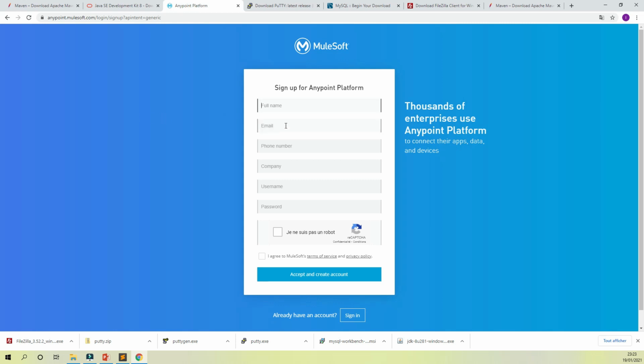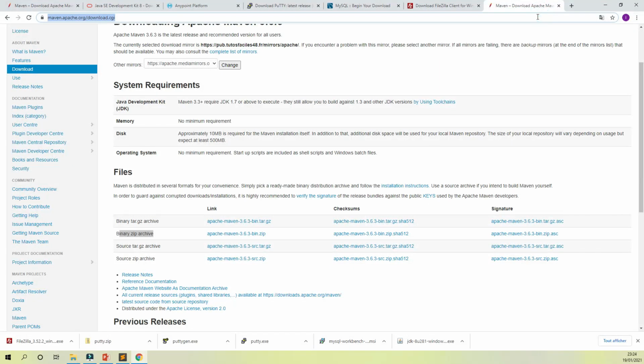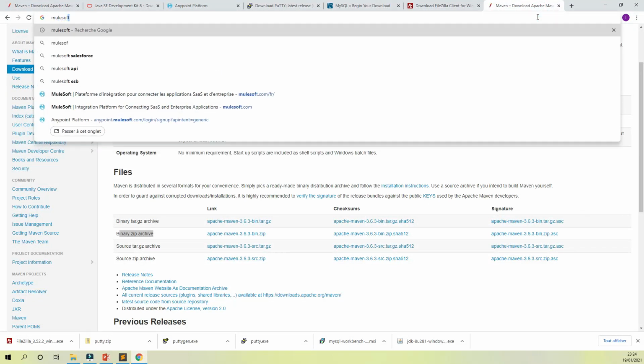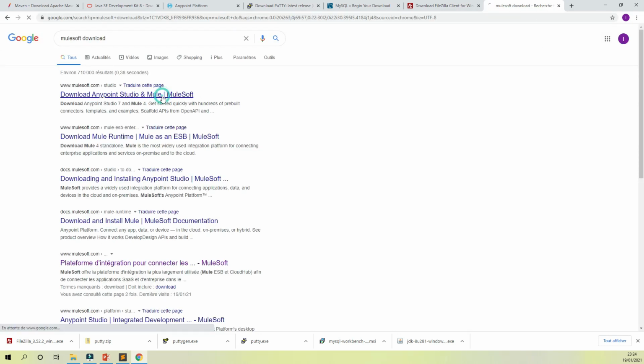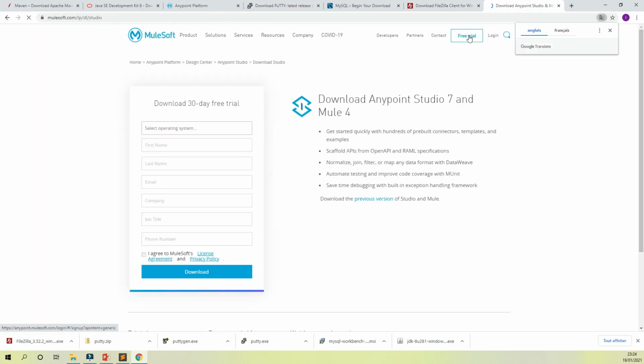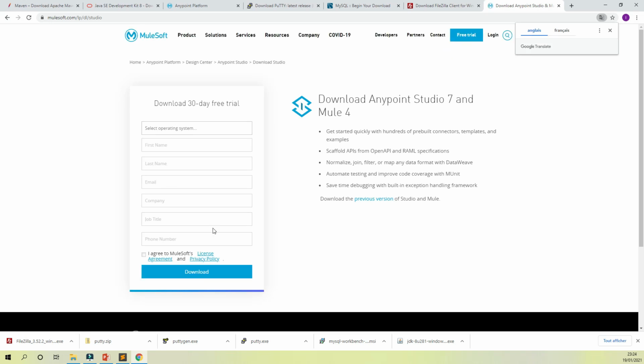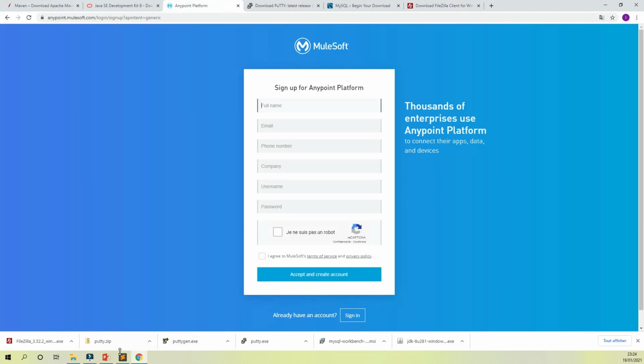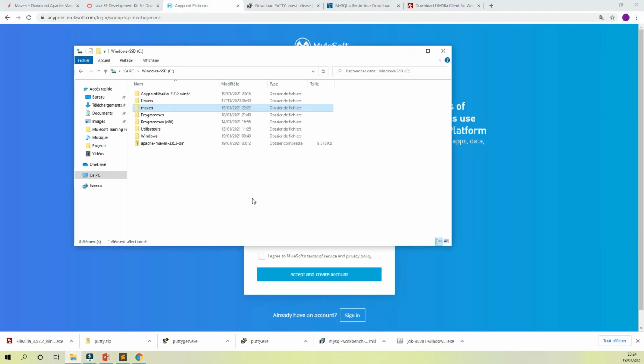To download the Anypoint platform, you search for Mulesoft download. The first one should take you to the Mulesoft Studio. When you click on it, you click on the free trial, fill this form, and download your Anypoint Studio easily. I've already downloaded mine, and for this as well, you don't need any installation. You just have to move it to this folder.